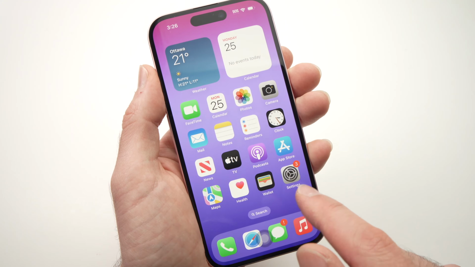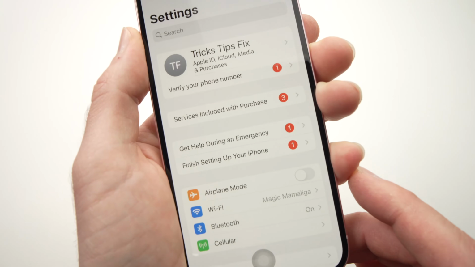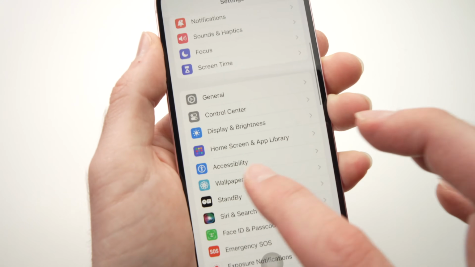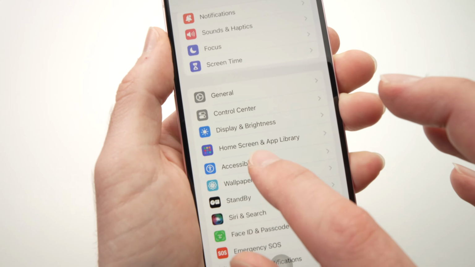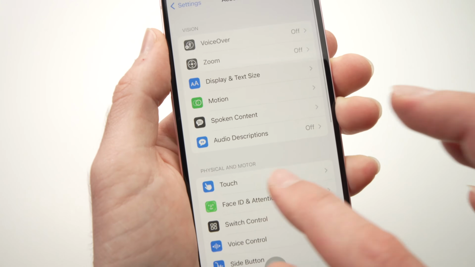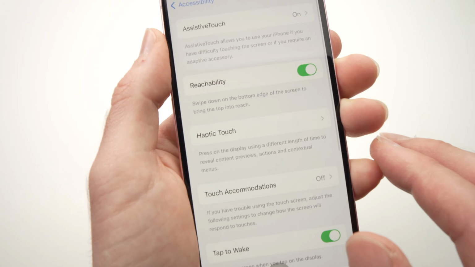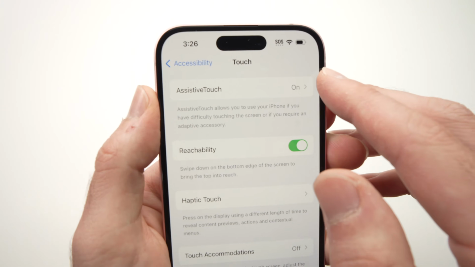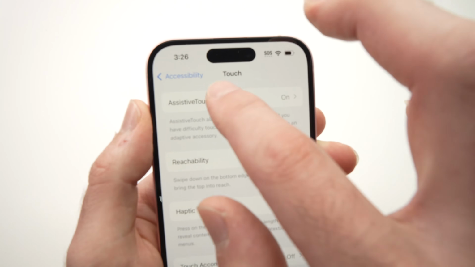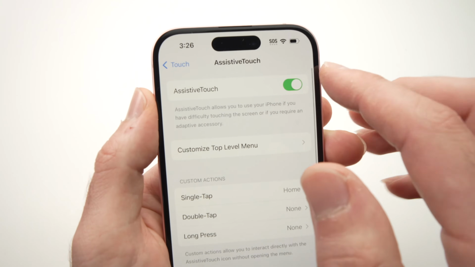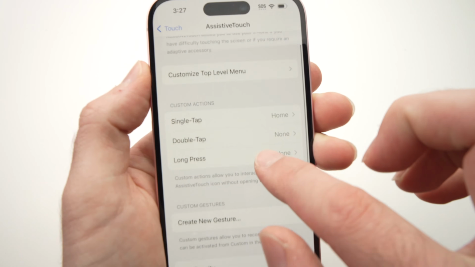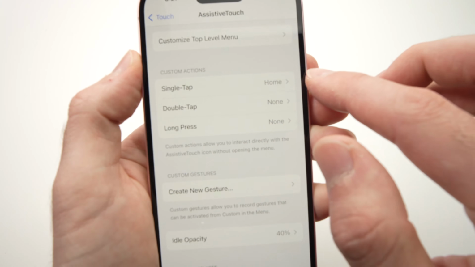So how do you add it? Very easy. Go into settings, then go down until you see accessibility, this option. Tap on it. Then tap on touch. Then over here, the first option should be assistive touch. Press on it. Make sure it's turned on. And then go down, and over here you're going to see single tap.